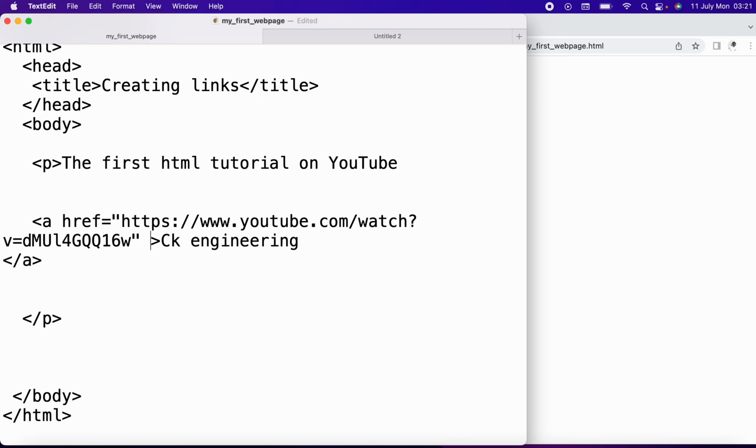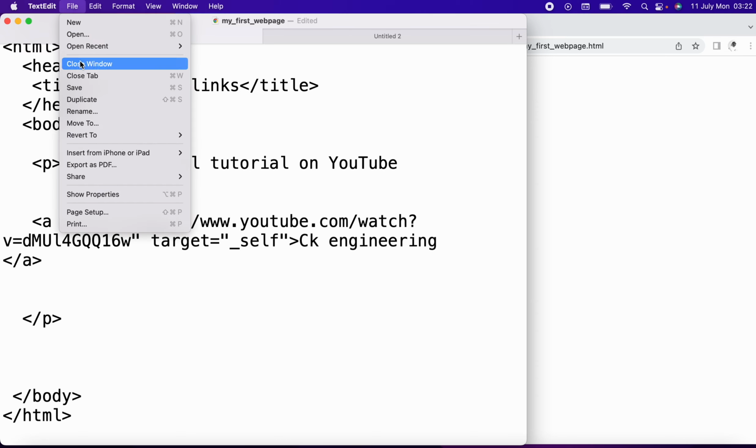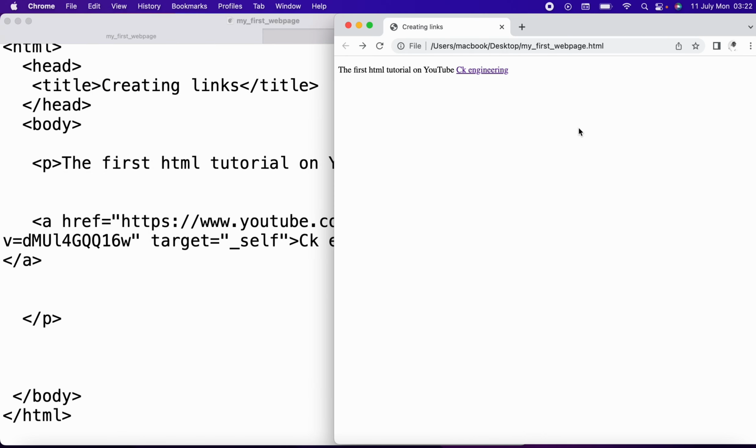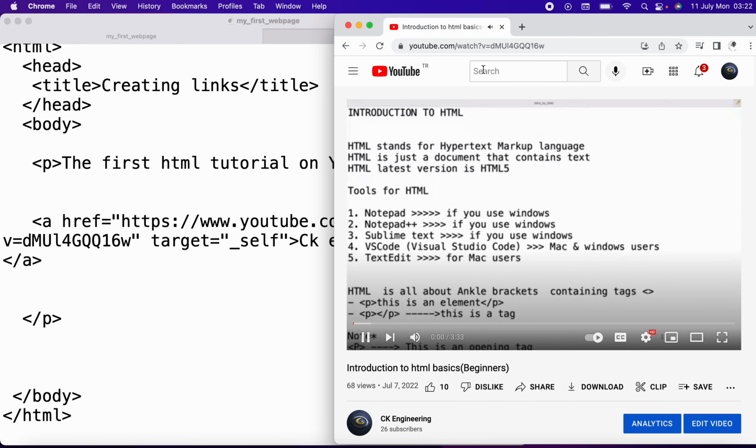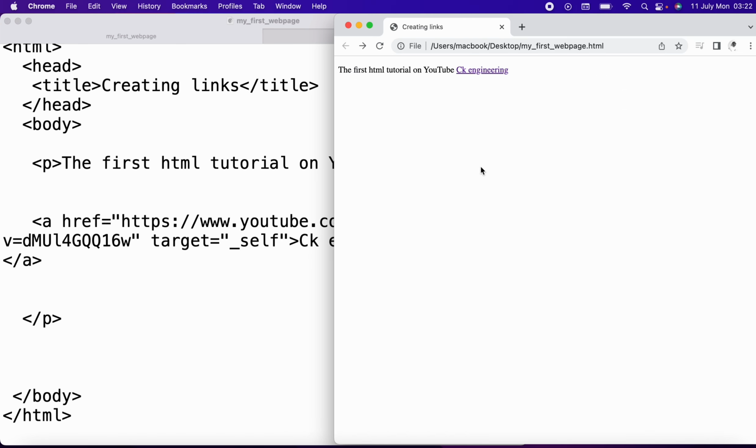Now let's add the target attribute. Target takes in the value. For now, let's say self. Now let's save. Let's refresh and click on it. Welcome to HTML. You can see that the same thing happened. It's opened on the same tab as our web page.